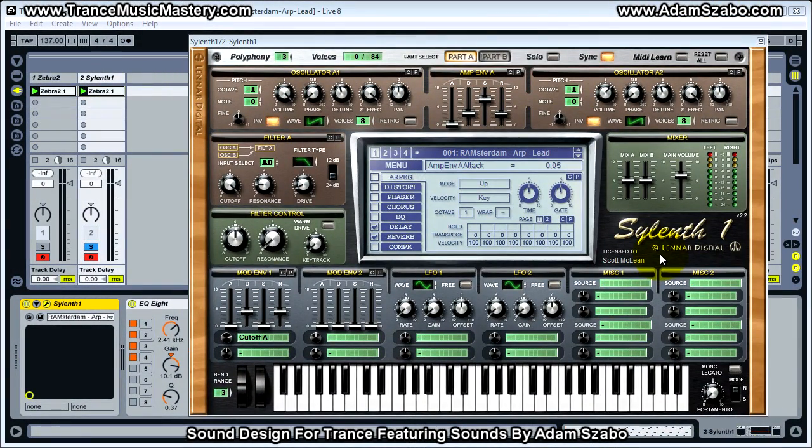Okay, I just wanted to point out that there is a mistake in the patch that I've created for this video thus far, and it turns out that in part B, oscillator B2 here, I have a sine wave specified, a 4-voice sine wave with retrig enabled.